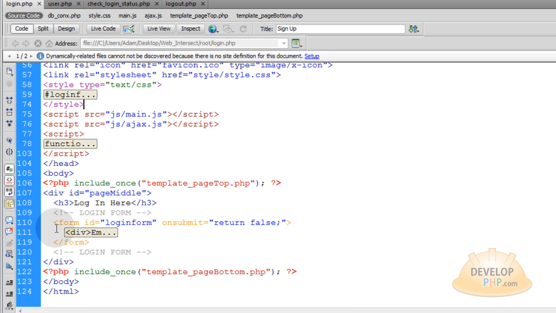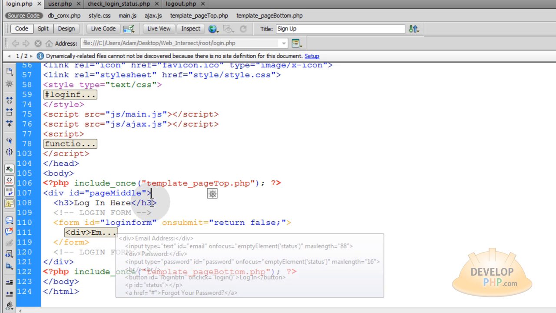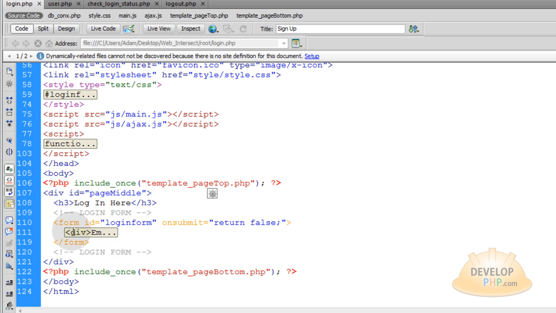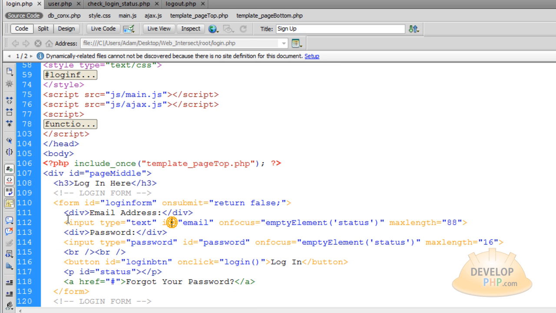Okay, so the login form, you can see it has ID of login form. And on submit we have return false. That way it doesn't process in the normal way because it's going to be Ajax processing. So let's open this up and check out the fields. The first input field we have is for their email address.